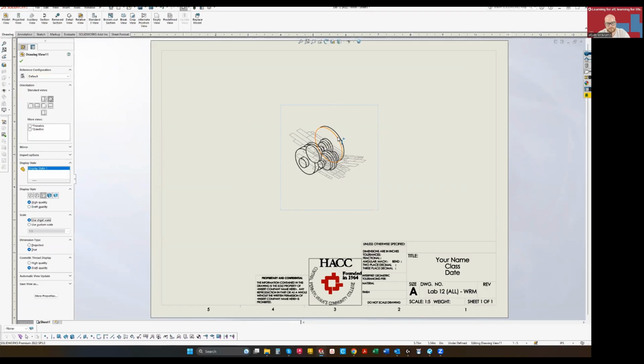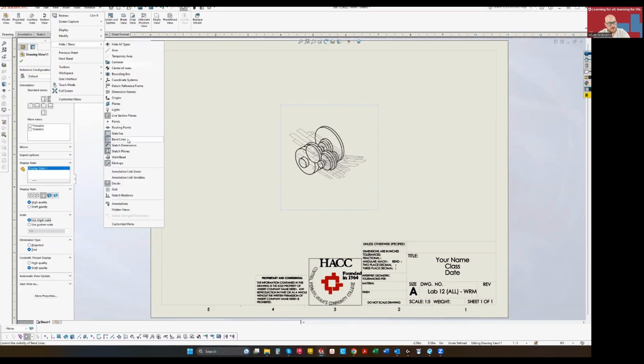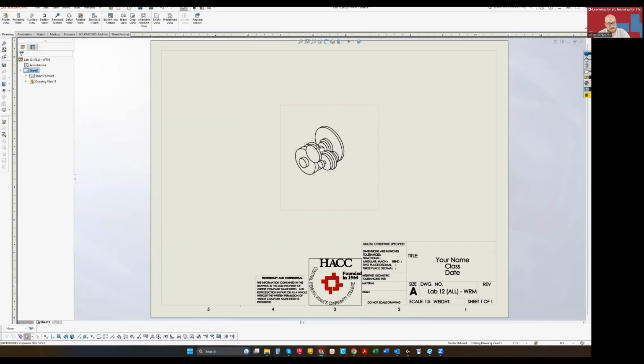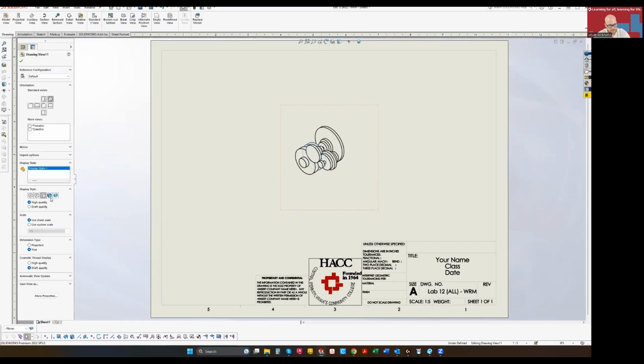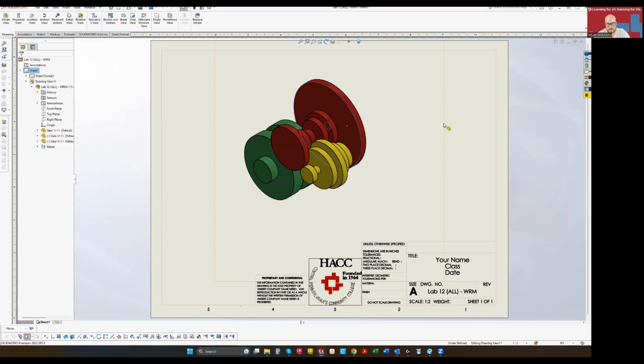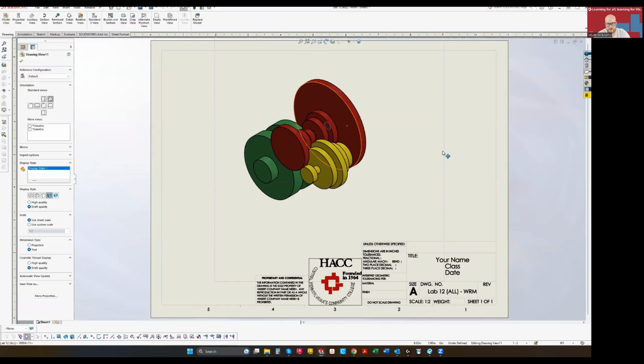click escape once or twice, and then we're going to have to hide our sketches here. Let's go to view, hide show, and hide those sketches. Then let's click on your view, and let's make this shaded with edges. And then down in your master sheet scale here, let's just make this 1:2. And there you have it.